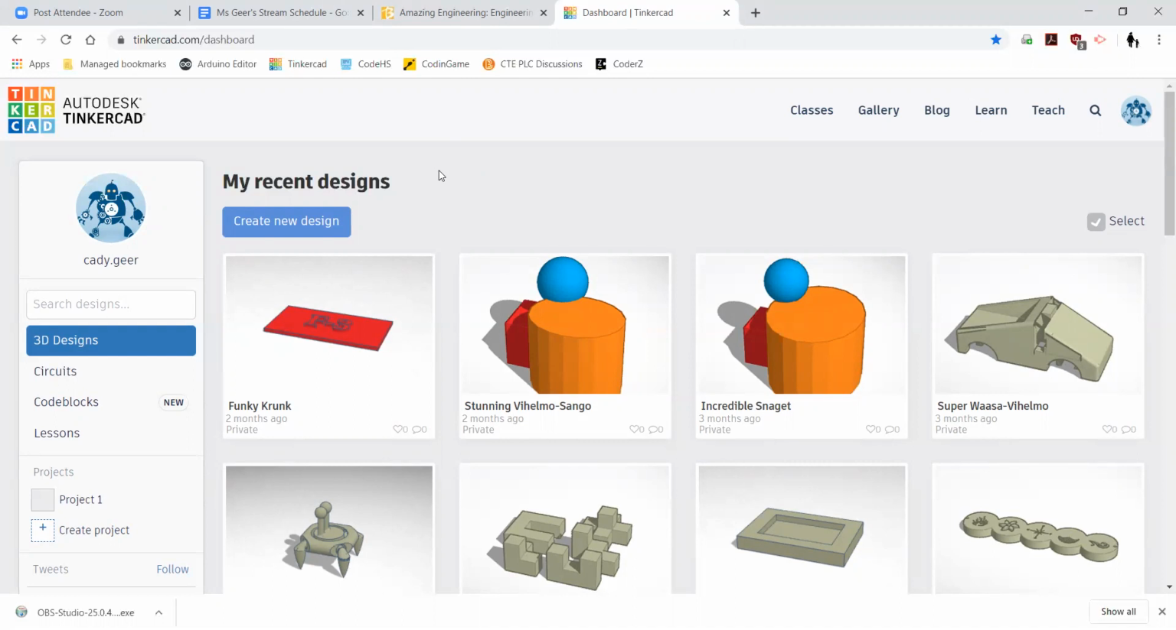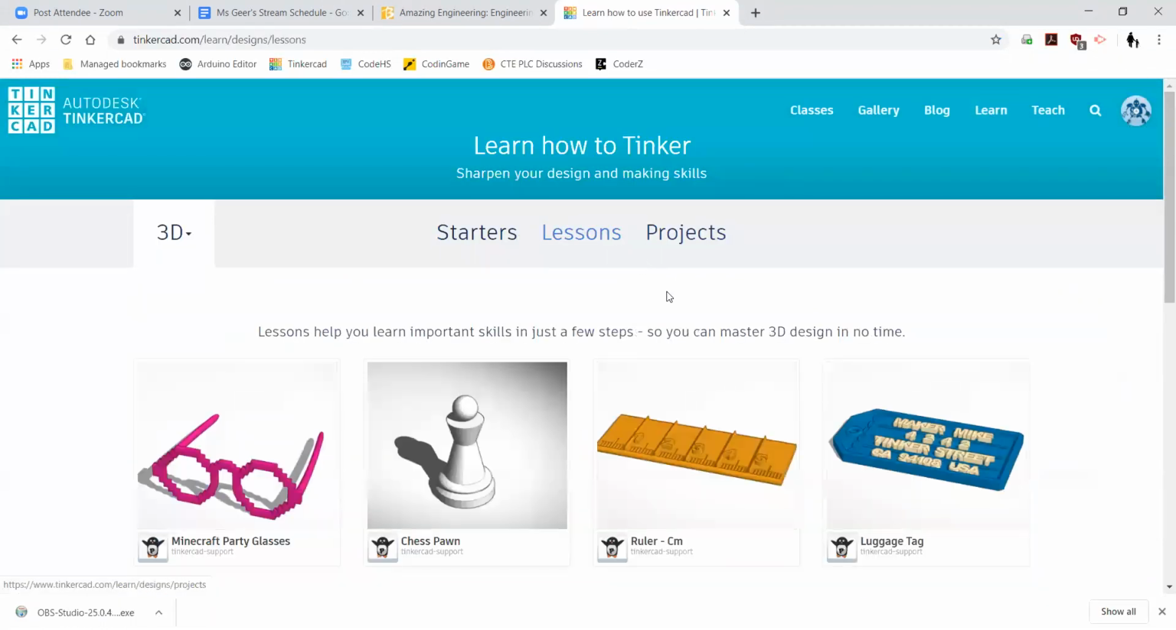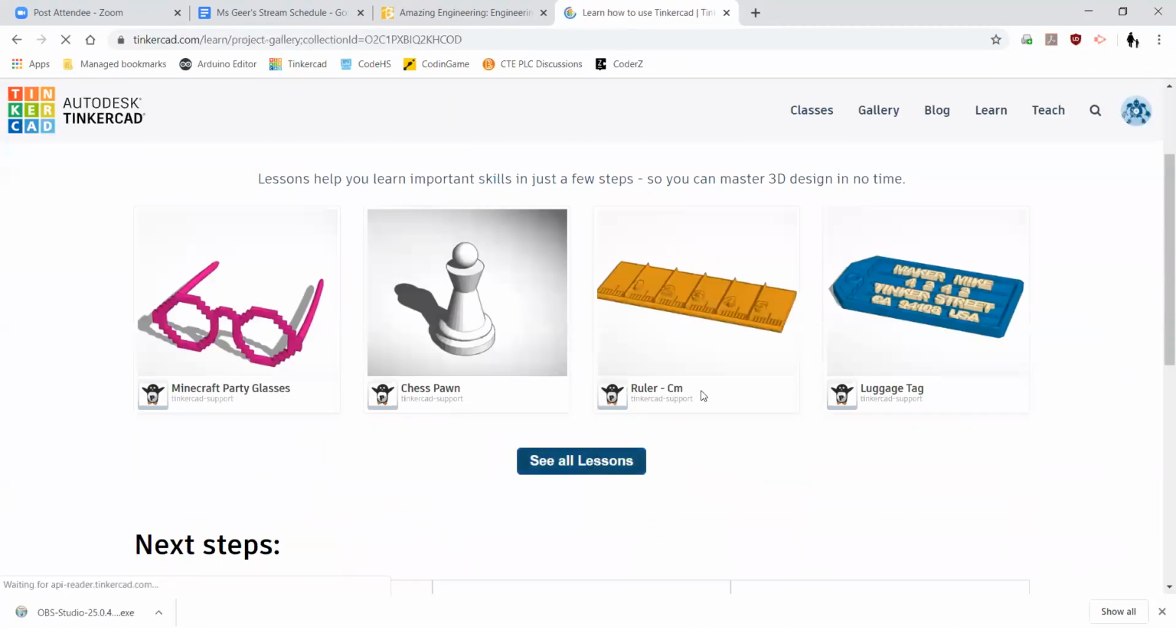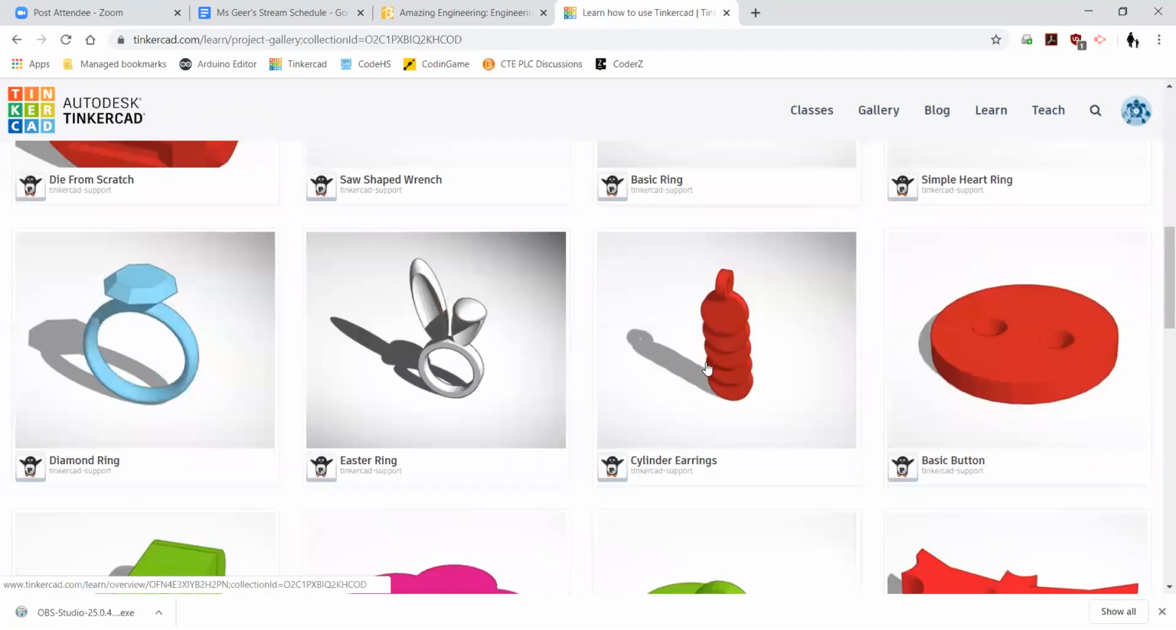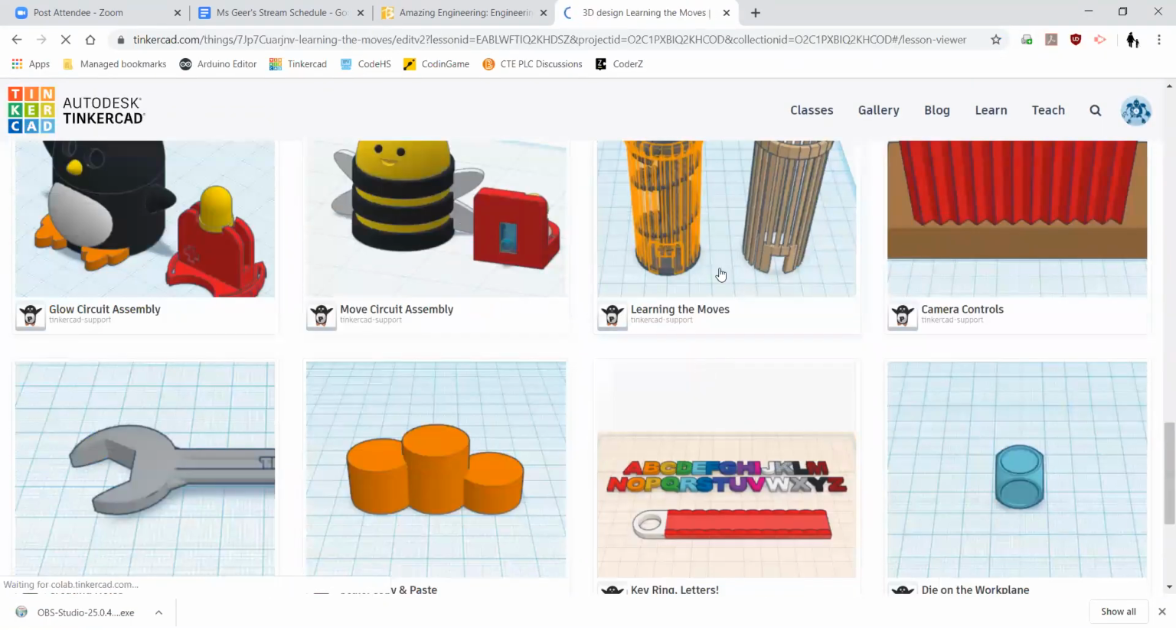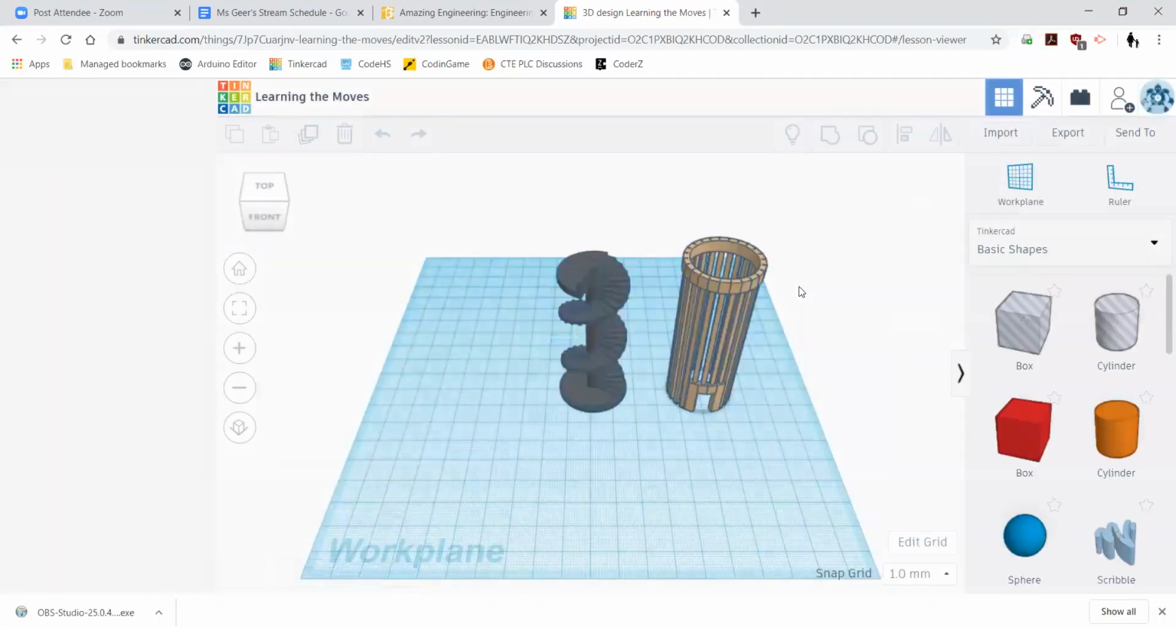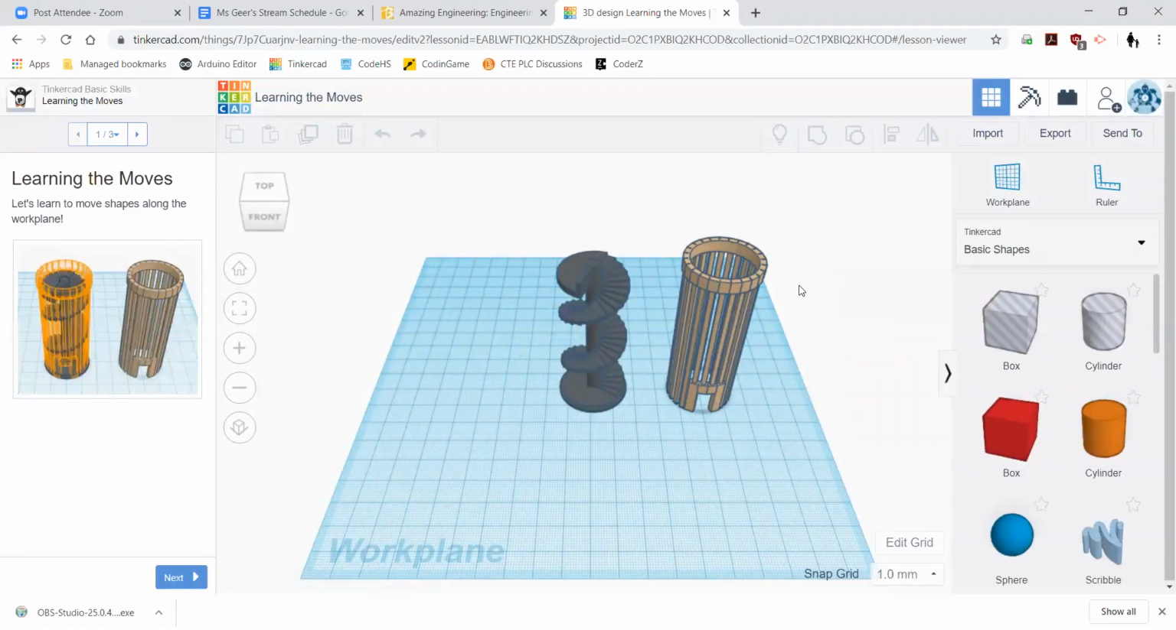Okay, so when you first log into TinkerCAD for the very first time, it is going to automatically load up some lessons for you. And so I'm going to go find the very first one of those so you see what it looks like. It's called Learning the Moves. So here it is. It has some instructions over on the left for what you should be trying to do. This area in the middle is your workspace. And this area on the left has some tools like a ruler and basic shapes that you'll learn how to use as you go along.